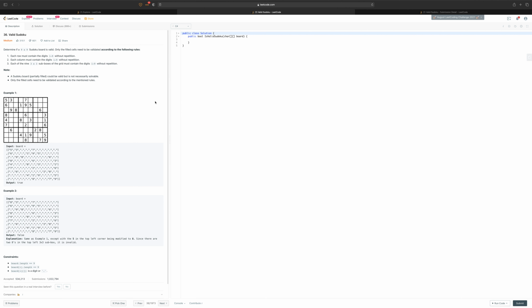But for everyone else who haven't played Sudoku, I'll just go through the rules. We have to determine if the 9 by 9 Sudoku board is valid or not. Only the filled cells need to be validated according to the rules. So we do not have to fill out the remaining cells to see if the Sudoku board is valid or not. Just look for the values that are already provided.